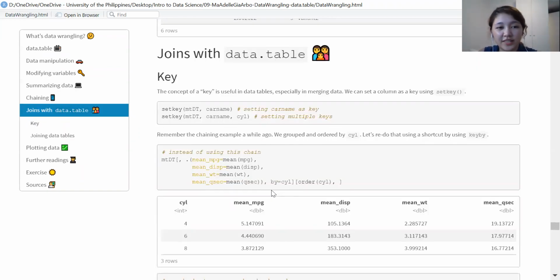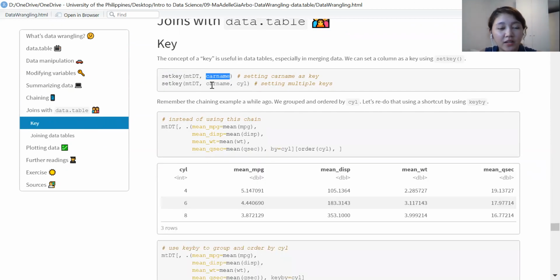In joining data tables, let's first discuss the concept of a key. To set a key of the data table mtdt, we just have to use setkey mtdt car_name, and the car_name will be the key. We can also set multiple keys by adding just another variable that we want to set.